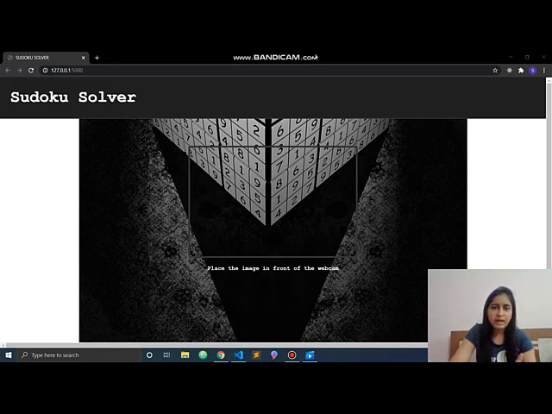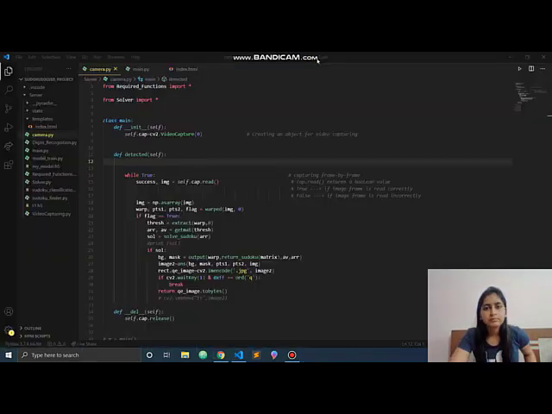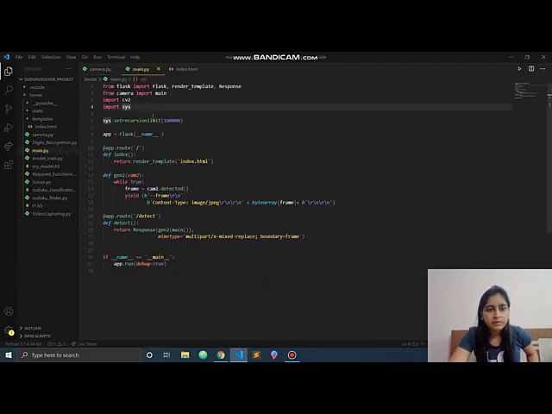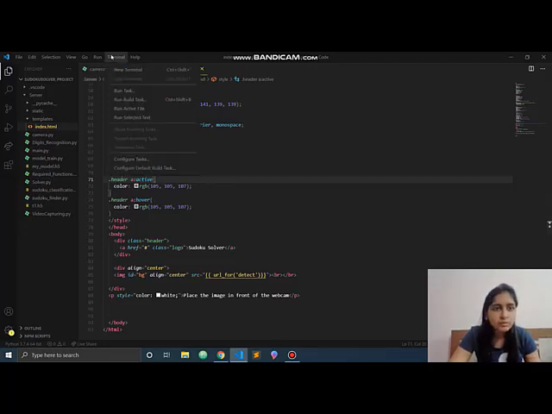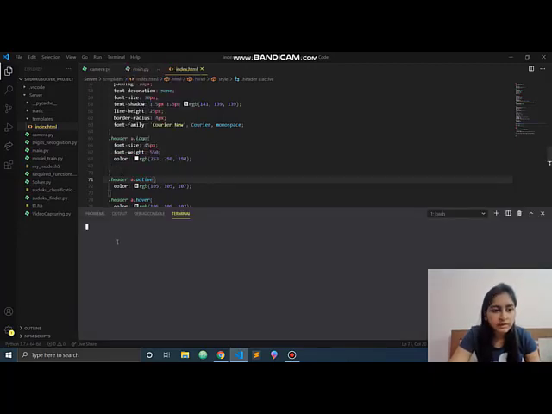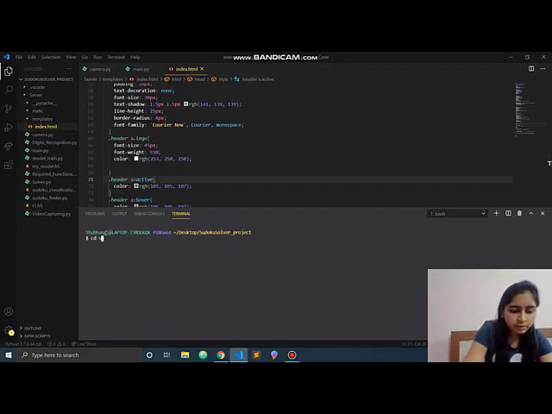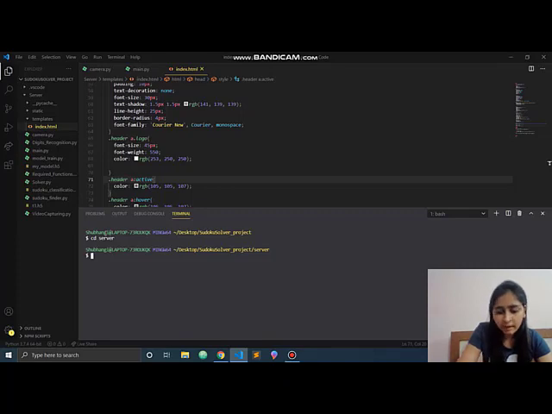So let's see how this application actually works. Here is the code for that class that will be used for creating that camera object. Here is the code for the server and these are the two routes. This route will be used for rendering the home page and this route will be used for rendering everything that is being captured by the webcam. And here is the code for the front end. Now we'll be launching the web app. So go to terminal, new terminal here and navigate to the server folder. Now use this command for launching the web app.